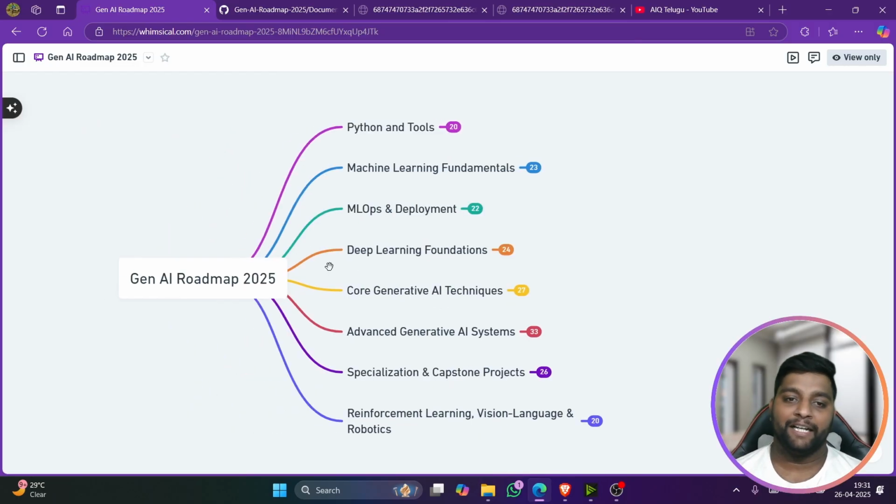Okay, so that's all guys. This is the roadmap and these are the tools and technologies which you need to learn if you want to become a generative AI engineer or a data scientist who is right now working on AI as well. So I hope after seeing all this, either you are more excited or you are more depressed. If you are depressed, no problem.